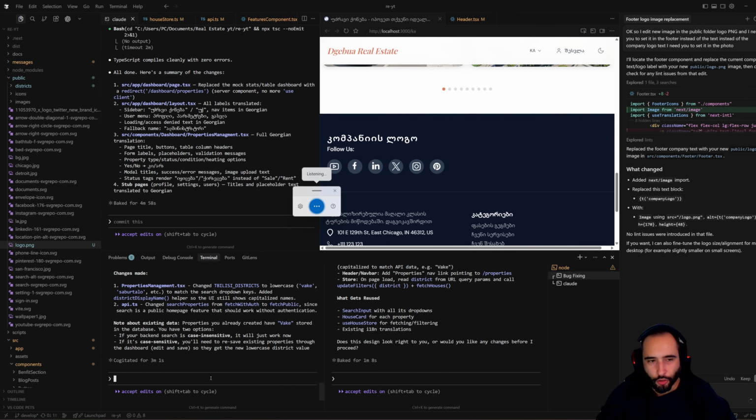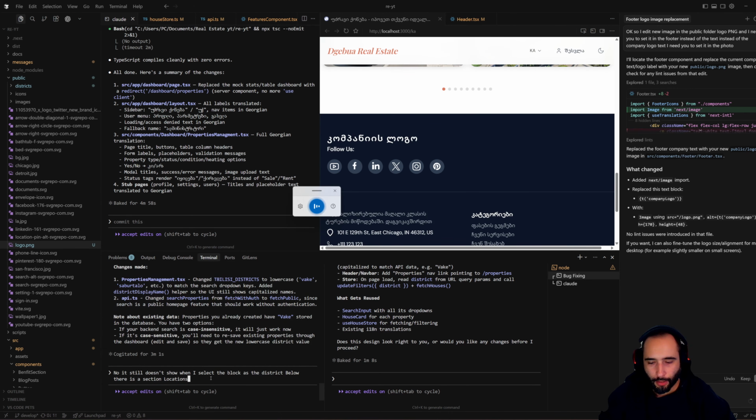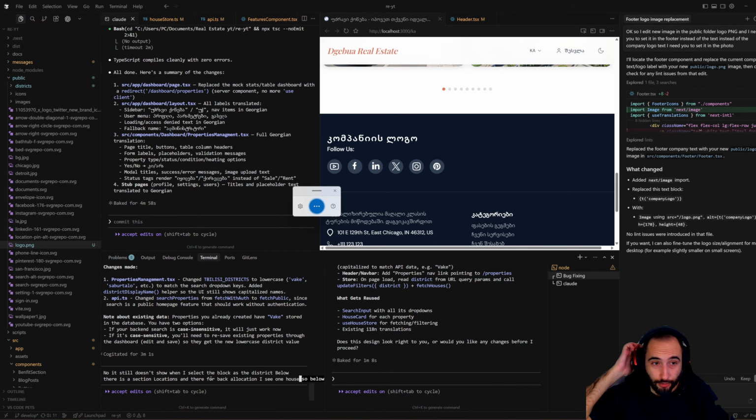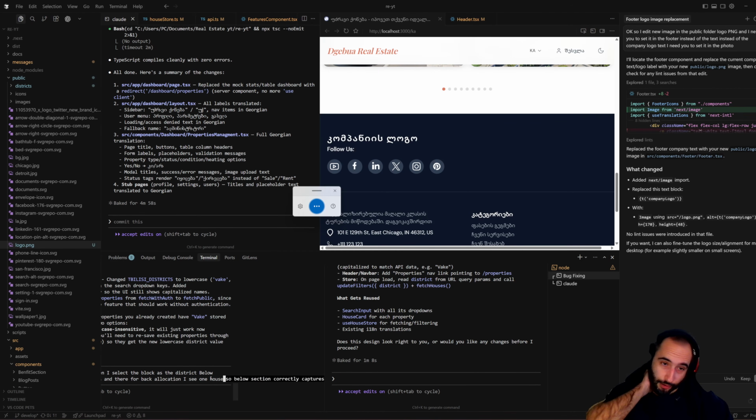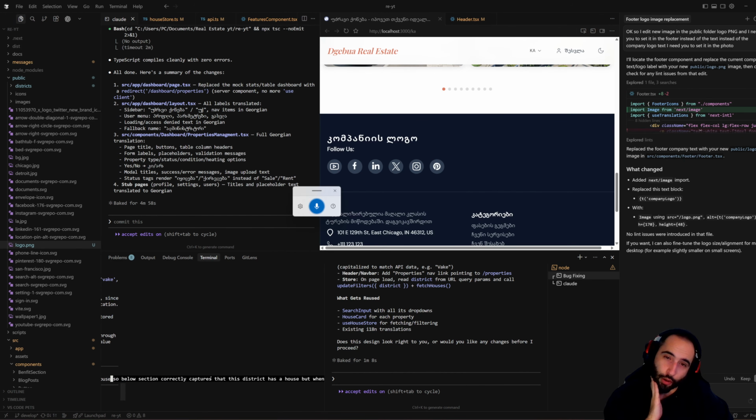No, it still does not show when I select the district. Below there is a section, locations. And there, for this location, I see one house. So the section below correctly captures that this district has a house, but when we filter with the input and set the location, it doesn't show.